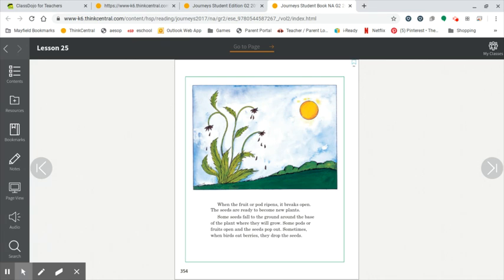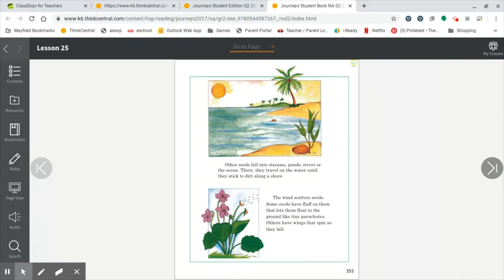Some seeds fall to the ground around the base of the plant where they will grow. Some pods or fruits open and the seeds pop out. Sometimes when birds eat berries, they drop the seeds. Other seeds fall into streams, ponds, rivers, or the ocean. There they travel on the water until they stick to dirt along a shore. The wind scatters seeds. Some seeds have fluff on them that lets them float to the ground like tiny parachutes. Others have wings that spin as they fall.